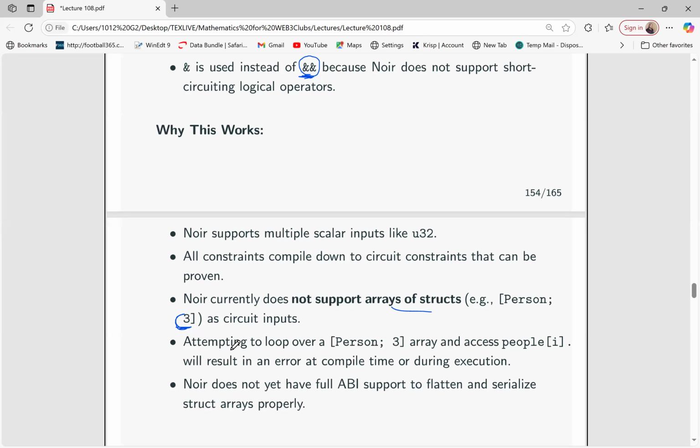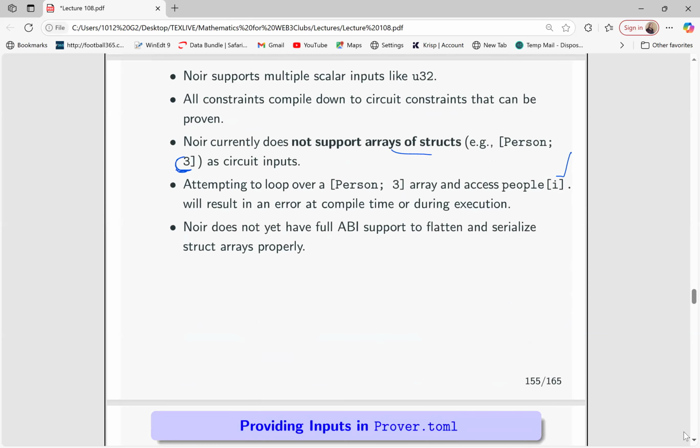But other languages would do that, using I people, where I is the number of people, could be 5, could be 10, could be 3, and so on. You could loop over arrays. So Noir does not yet have full ABI support to flatten and serialize struct arrays properly. So remember, it's still a growing language. It's still developing, so it does not have this inbuilt, but maybe in future it could be there.